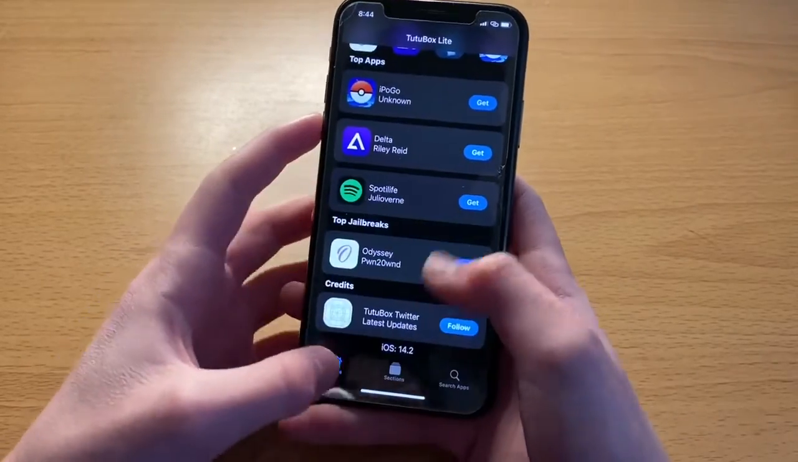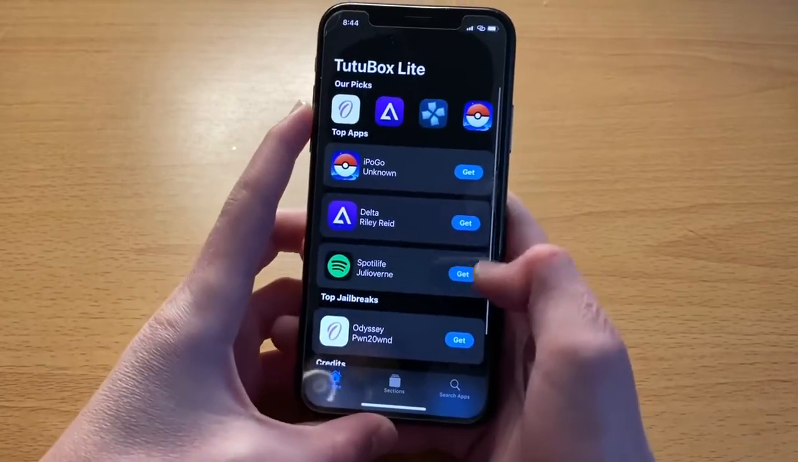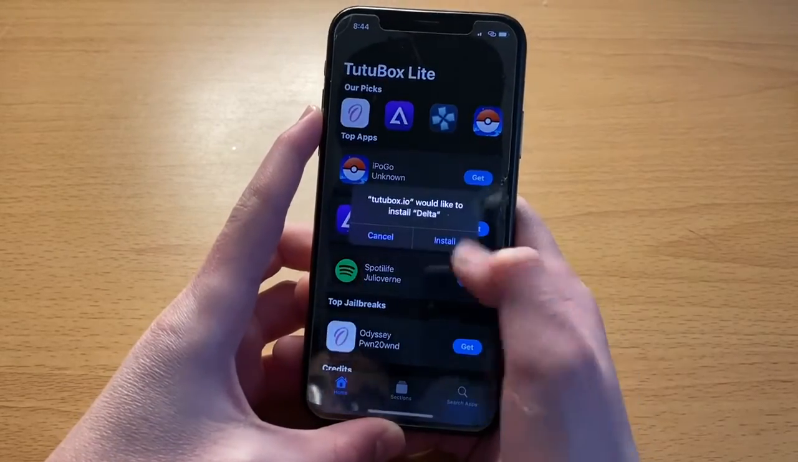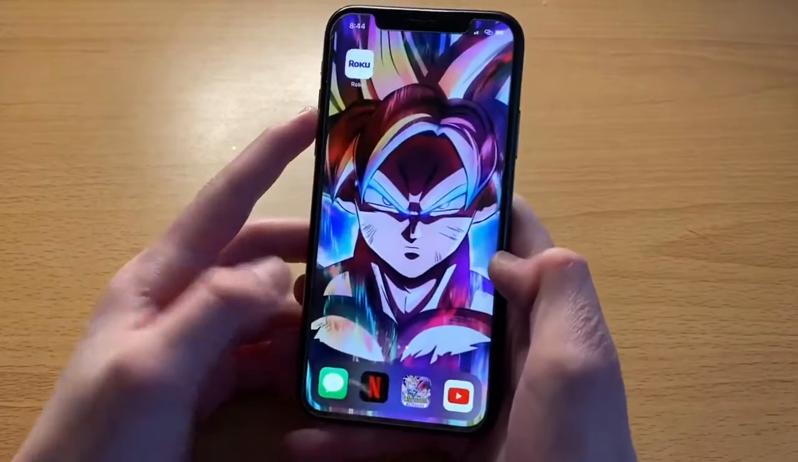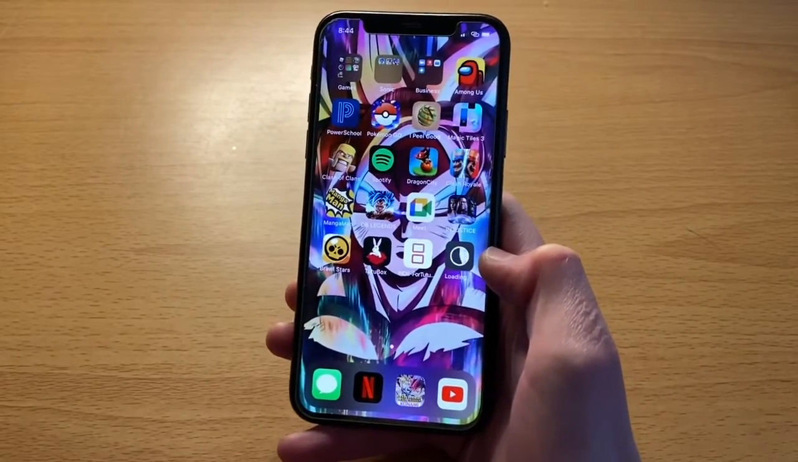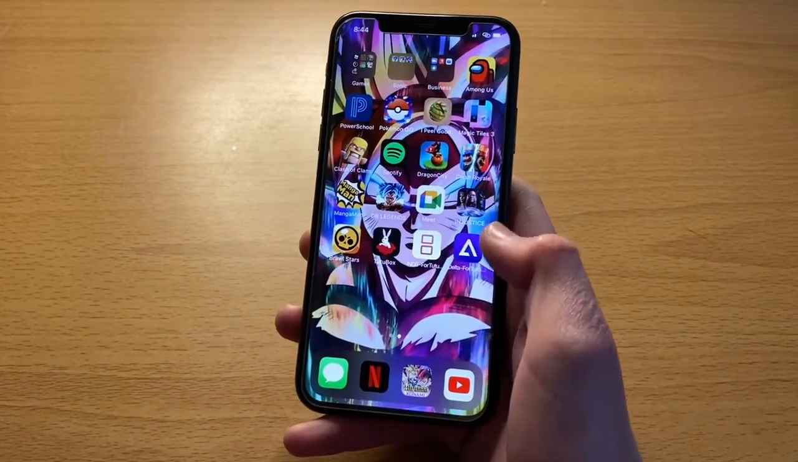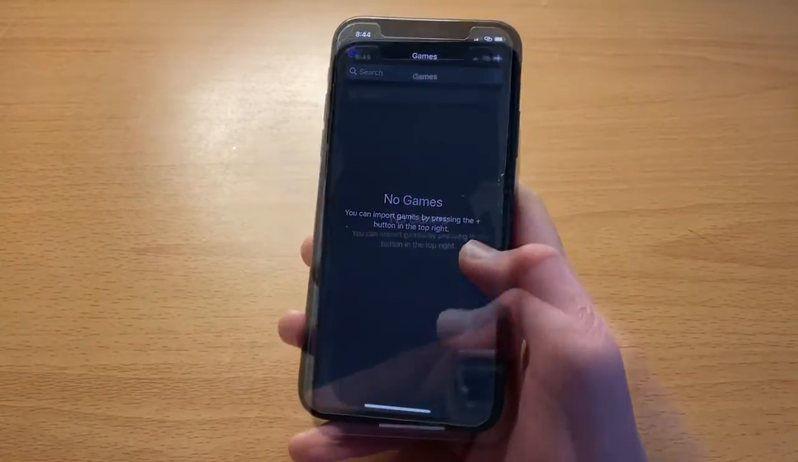I don't know. I kind of want to install, let's just install like Delta or something. If it ever loads. There we go. As you can see, all the apps are working. All you need to do is get past that one stage where you might be blacklisted, but then you're pretty much good to go. You can see everything's working.